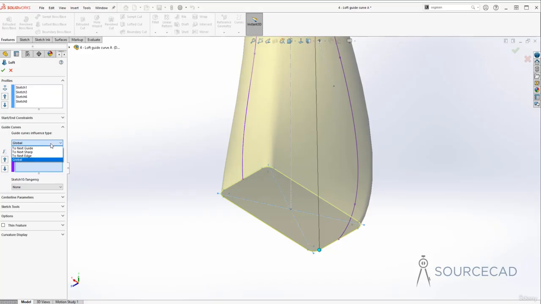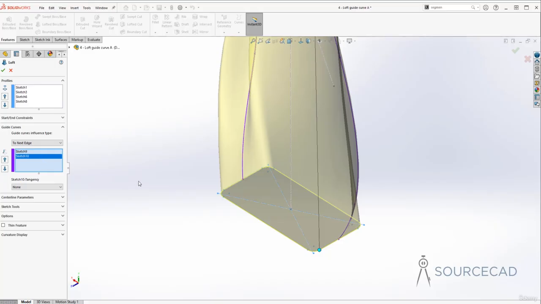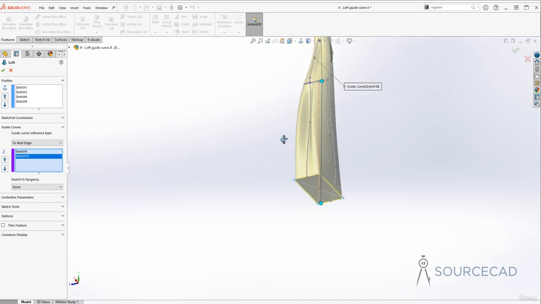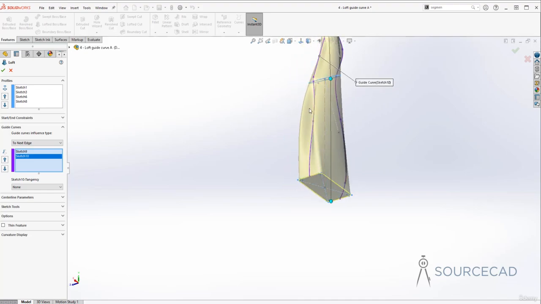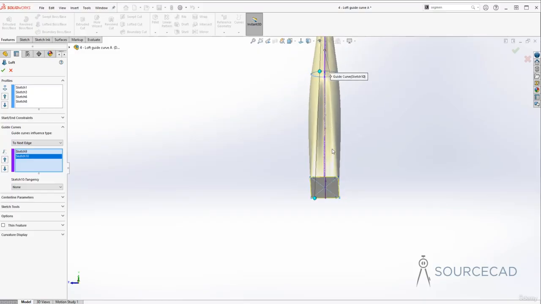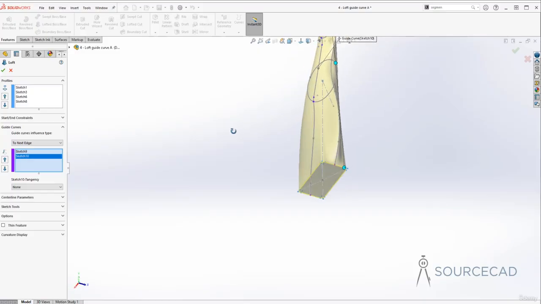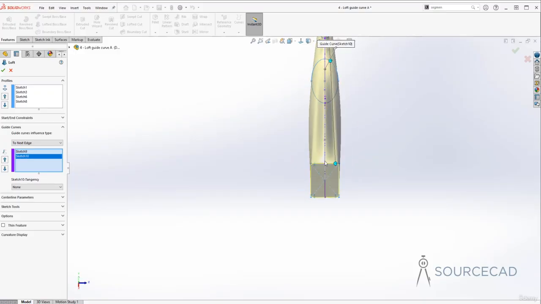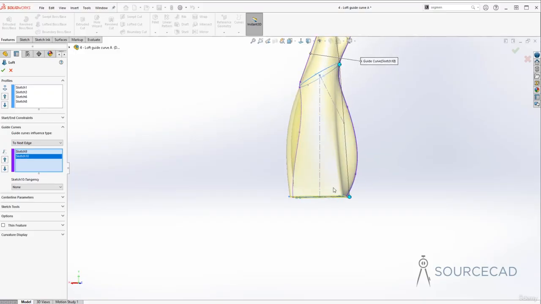Now when you select next edge, SolidWorks will influence the guide curve only up to the next edge, and this is the kind of shape which you will get. So this is the guide curve, and as you can see the guide curve will influence the shape only up to this next edge here, and then this edge here. And so is the case with this. This guide curve is influencing only up to this edge and up to this edge here, and from here it's just the normal loft feature.